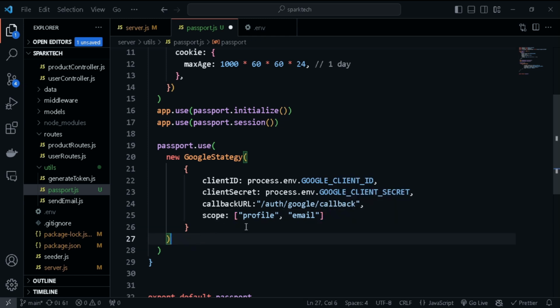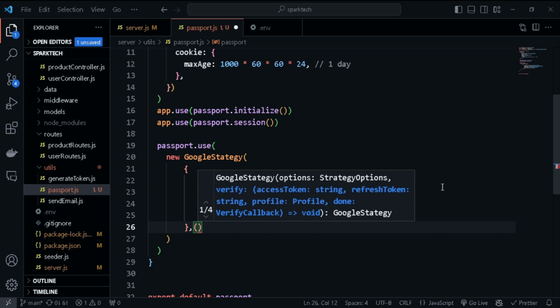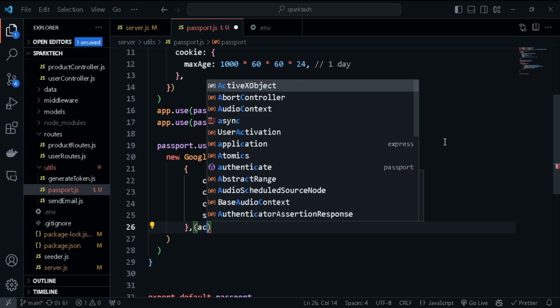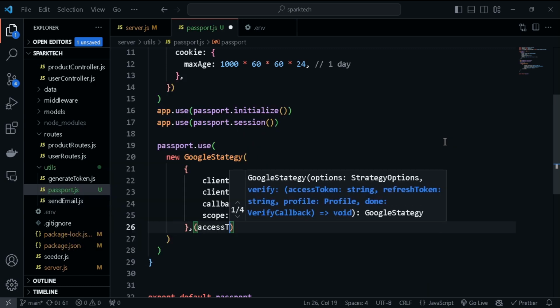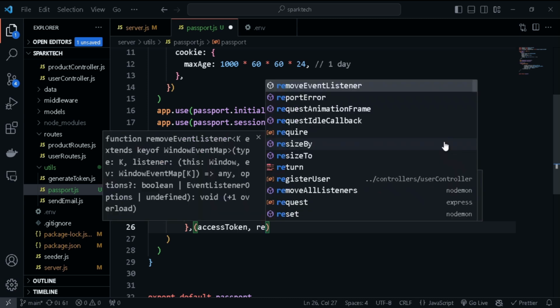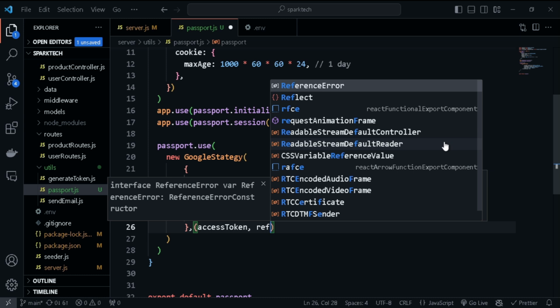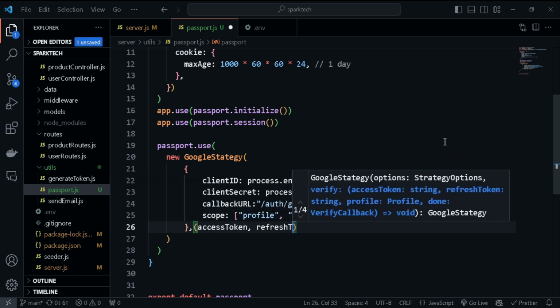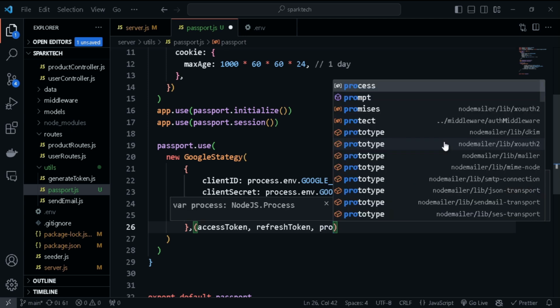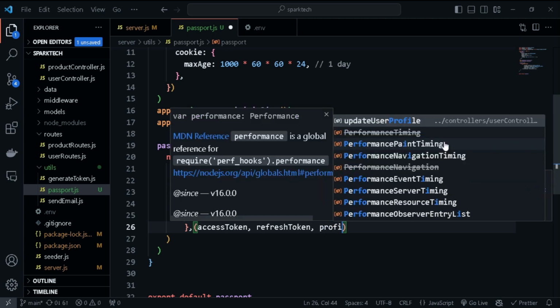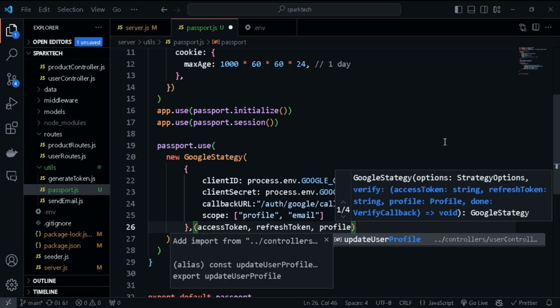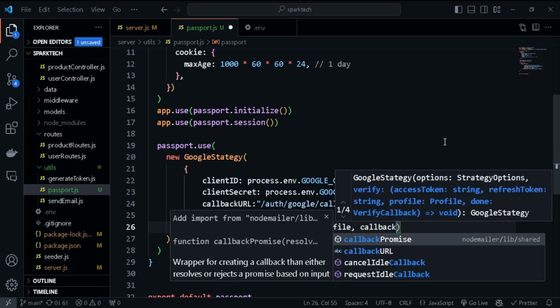And now we need to run a callback function. Okay, so once this function executes, right here, this will take in 4 parameters. Okay, so this takes in the access token, and then the refresh token, which we are actually not using, but this has to be written. And then the profile. Okay, so this is the profile which we will be receiving as a response, and then the callback, and we need to run this callback.